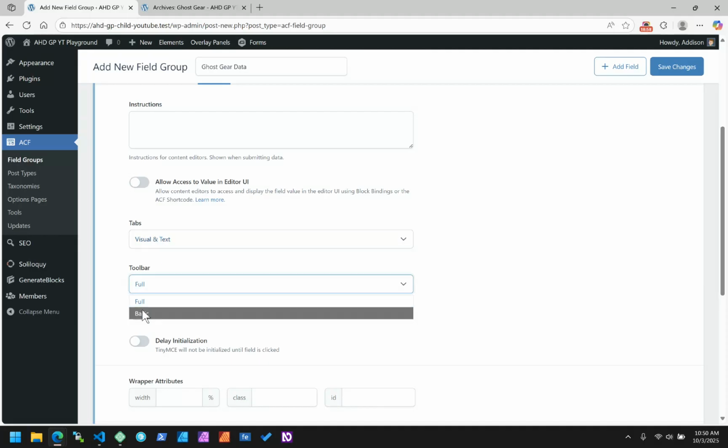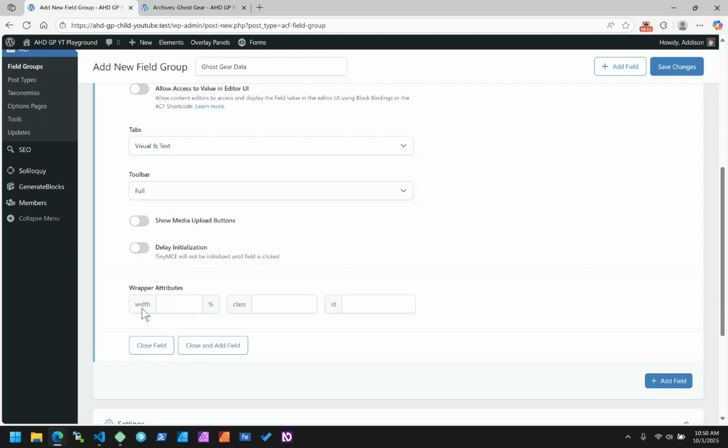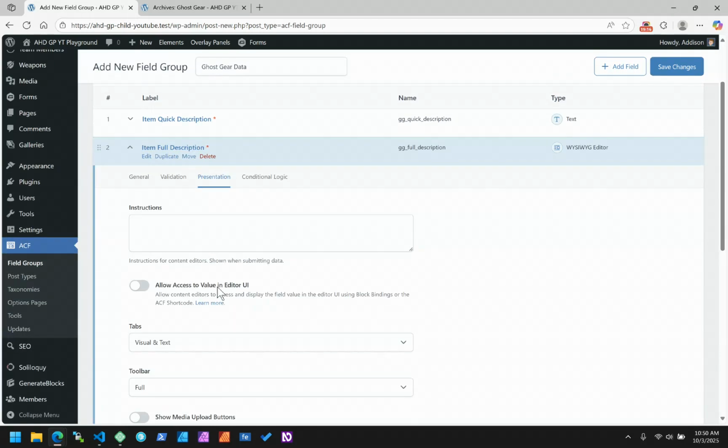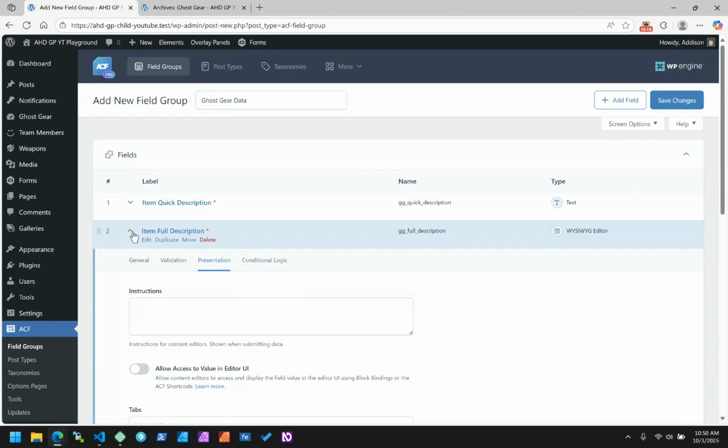You can also choose a minimal editor experience. I think we can leave the full in visual and text because I want them to be able to switch to the text only view if need be. Oh, and the wrapper attributes. I forgot you can create columns, and we might, if I can come up with something. Did I mention that I'm doing this completely off the seat of my pants? Off the top of my head.